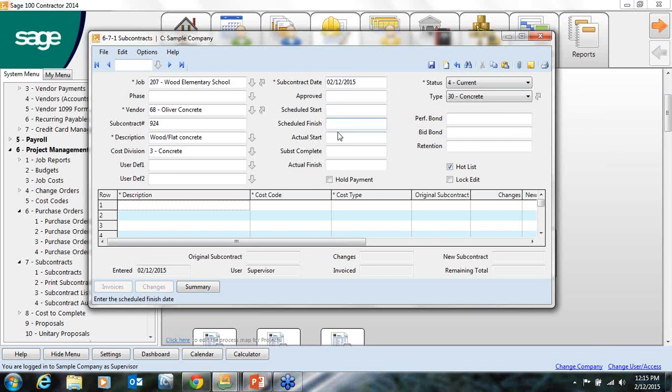Your scheduled start and finish dates, you can have those print on your subcontract so that right up front everybody knows when you're going to start and when you're going to finish. You can also come back in and put an actual start and an actual finish. This is good to know because if you're on a job where you're getting penalized for delays, you might want to know if it's somebody else's fault. This is a good place to keep track of these dates.